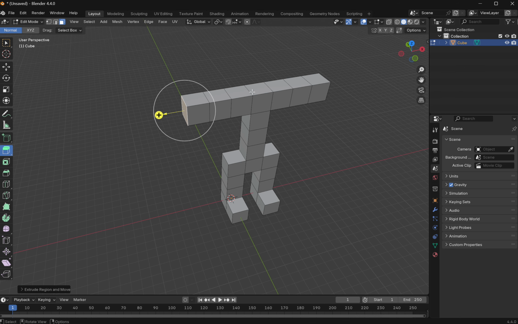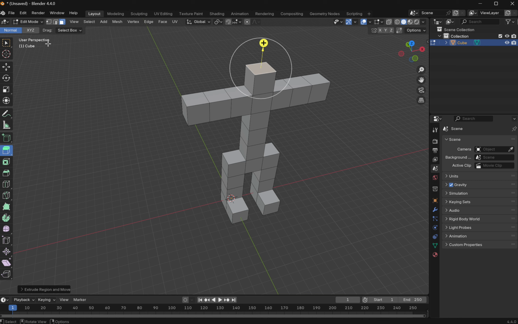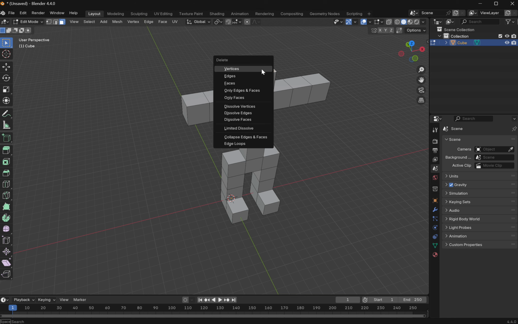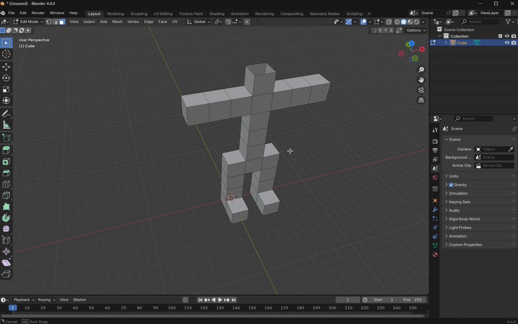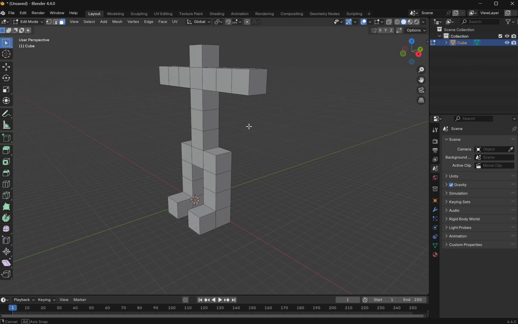Bring up the neck. Okay, that's good. And then we'll go back to select mode, which is this arrow up here. I'm just going to select the top of the neck and I'm going to press X, delete faces. Okay, and that's our basic character starting to come together. So it's looking good.